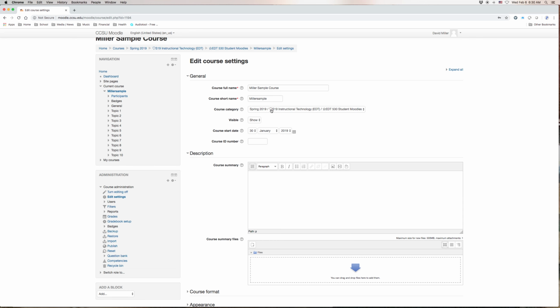The category, this would be more if you were administrating an entire site, but this tells it which category the course is going to go into. Leave this one alone for us because this is what puts it into that student Moodle category so that we can find them. You can actually hide the entire course. If you're preparing a class and you don't want it visible for people to get to, you can hide the class so you can continue to work on it, but your students won't be able to access it.